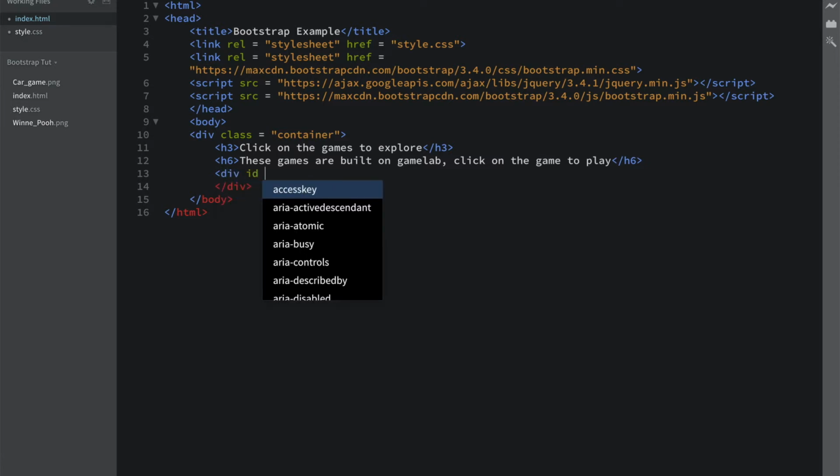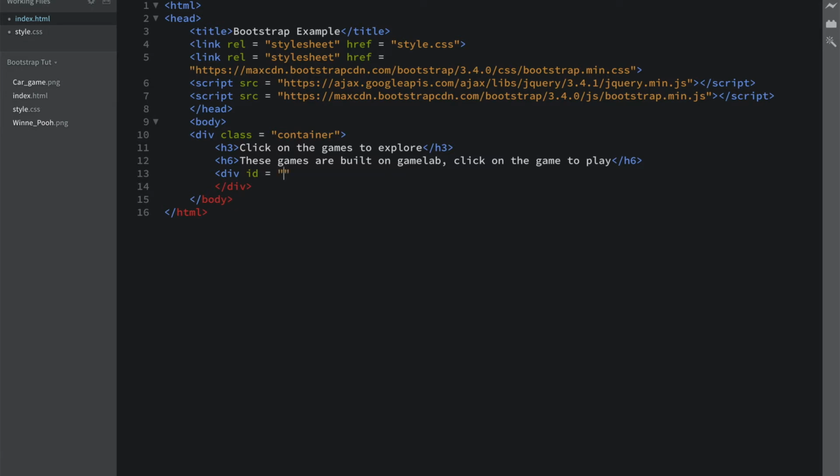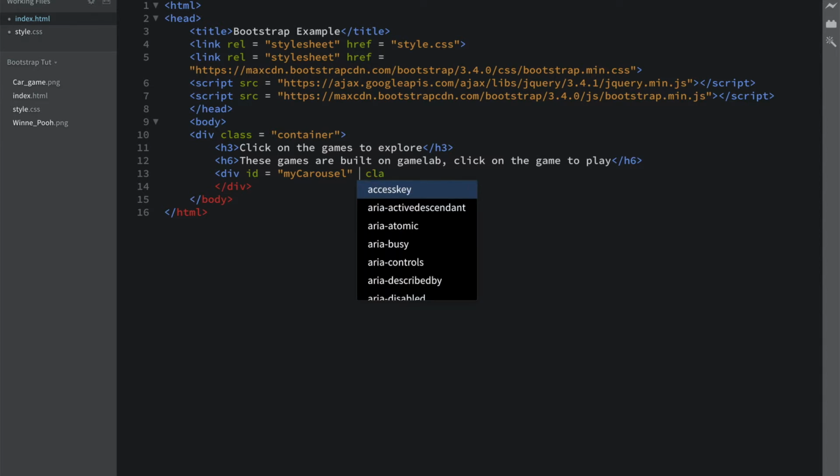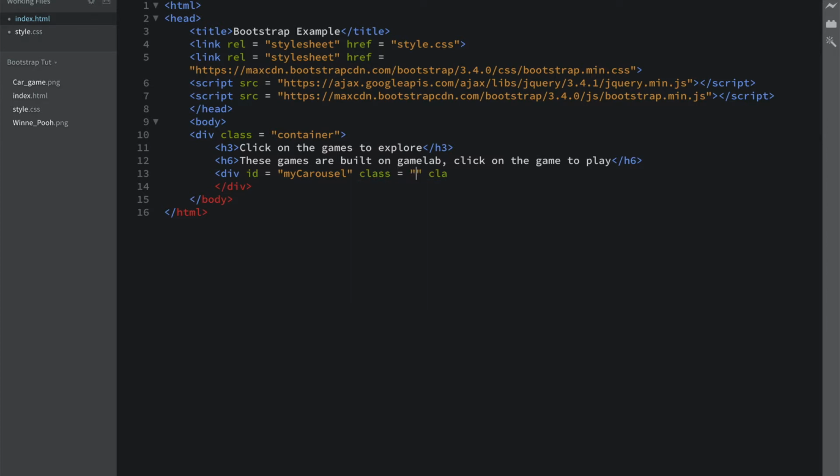which has an ID called my carousel. Class should be called, what's happening? Okay, my computer is going really slow. I don't know what's happening. Wait, what? Div class equals what? Okay, so div class equals carousel slide. This is a function.